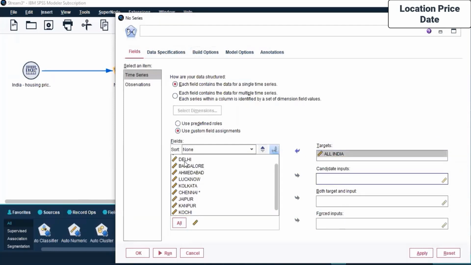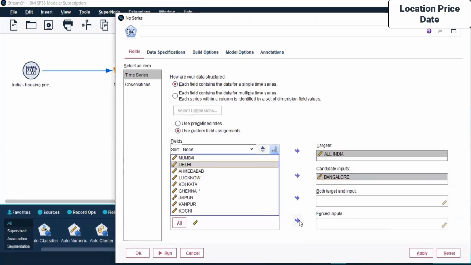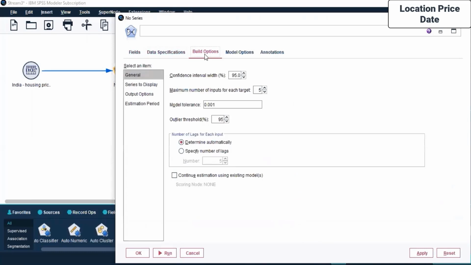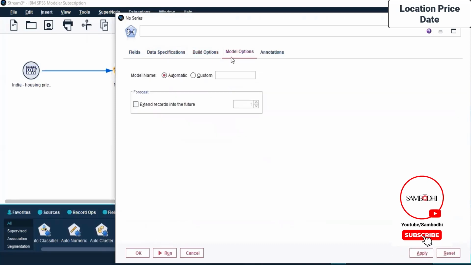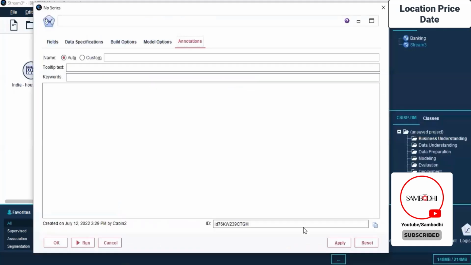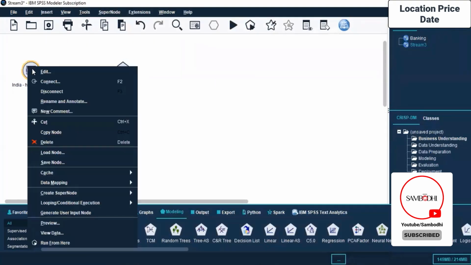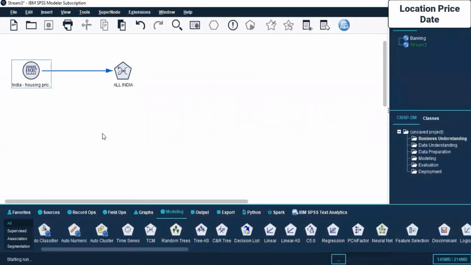What are the candidate inputs? I'm selecting Bangalore for target and input. We don't have them, and we don't have any forced inputs. Let's have Mumbai as a forced input, or Delhi, we'll have it as a forced input. I'm leaving all the remaining options as is. I apply and let's see. Click OK.